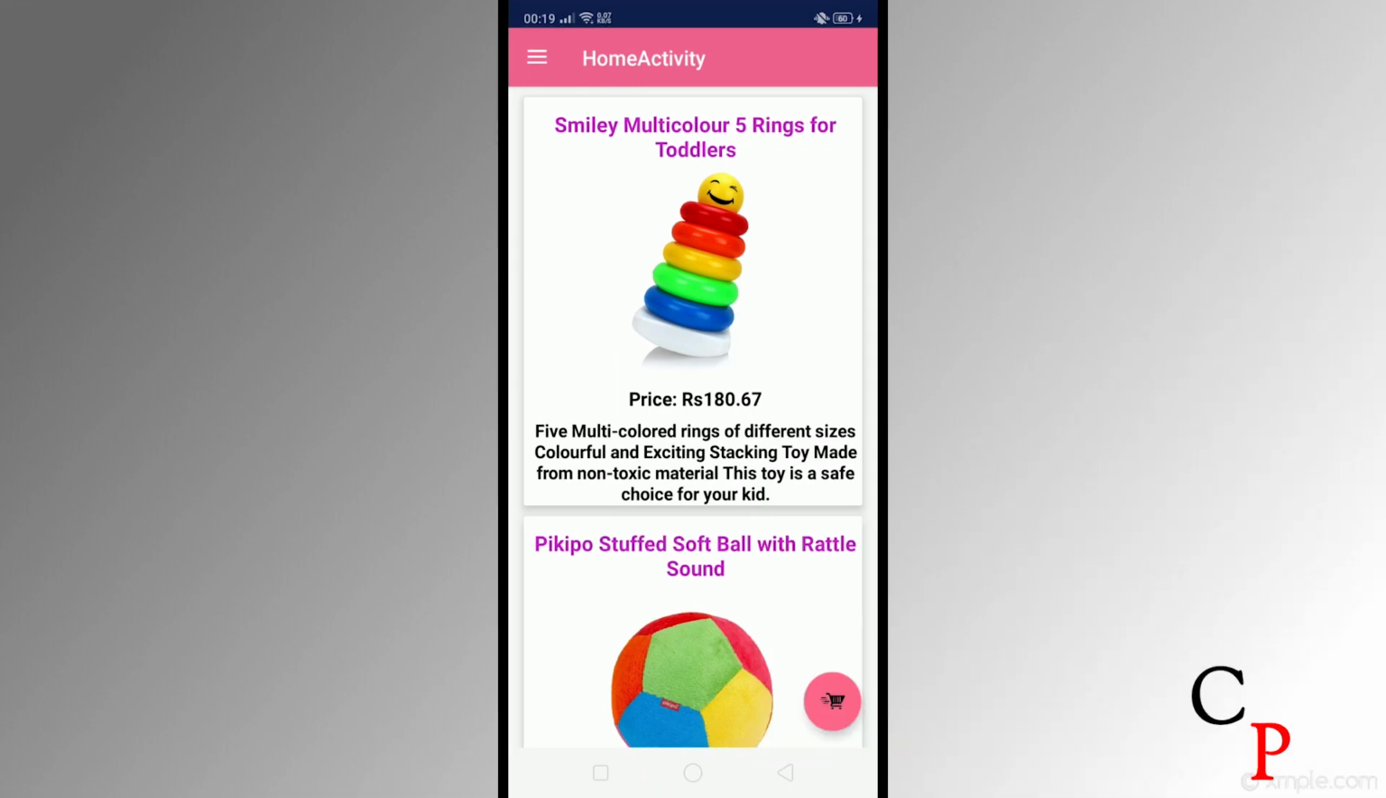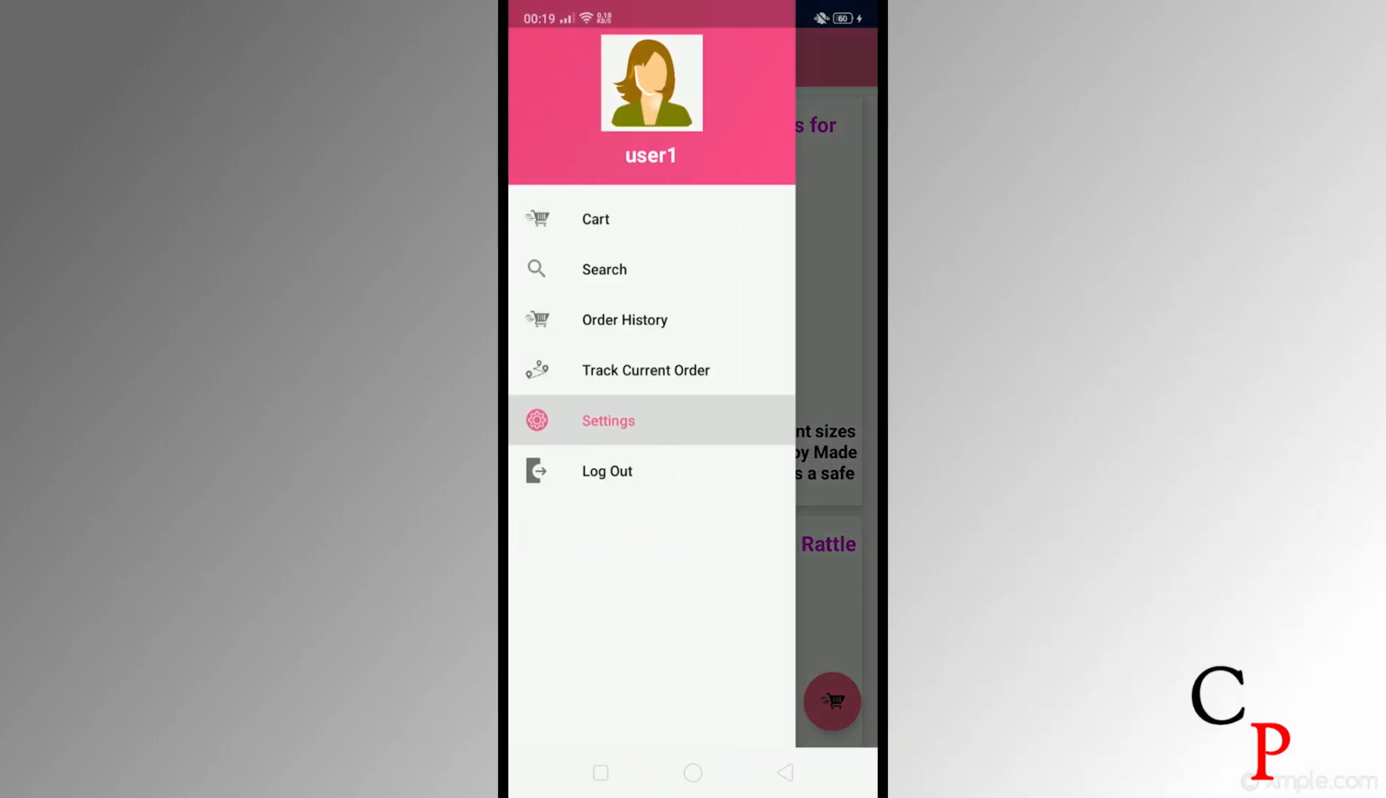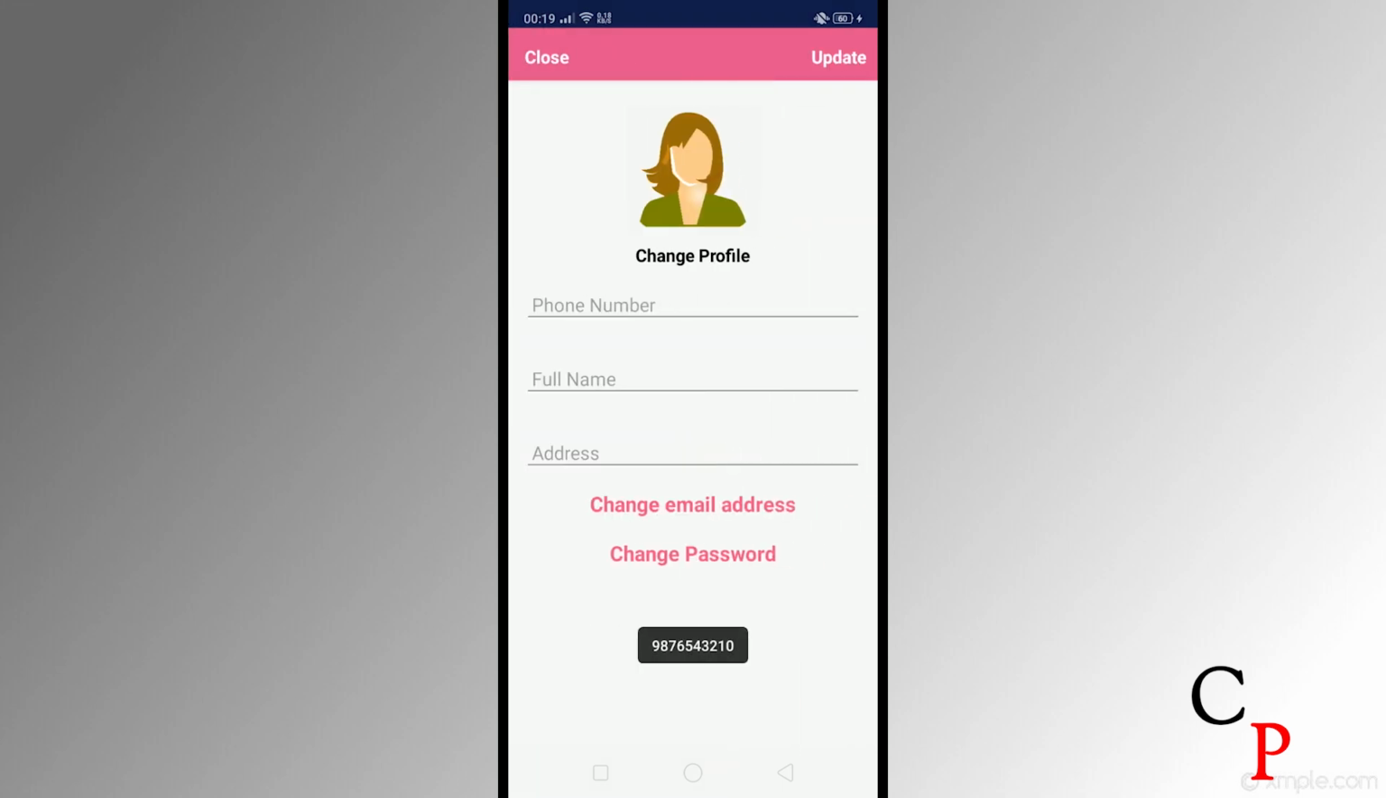The fifth bar is the setting bar. In this, the user can update all his information. In this, the user can also change his phone number and can also apply his image. Below, there are two buttons. First, the change email address button, and second, the recover password button.